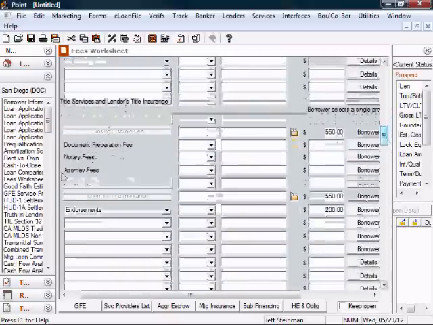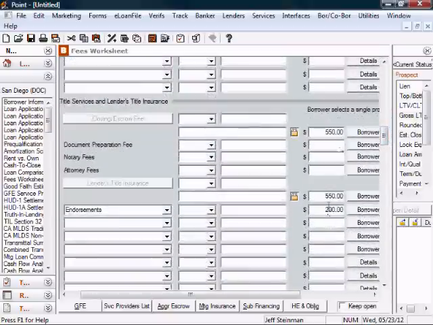And keep scrolling down, we'll see that the title fees have also populated. This is obviously just an estimate. If you have an estimated HUD or know the exact fees, go ahead and update that.